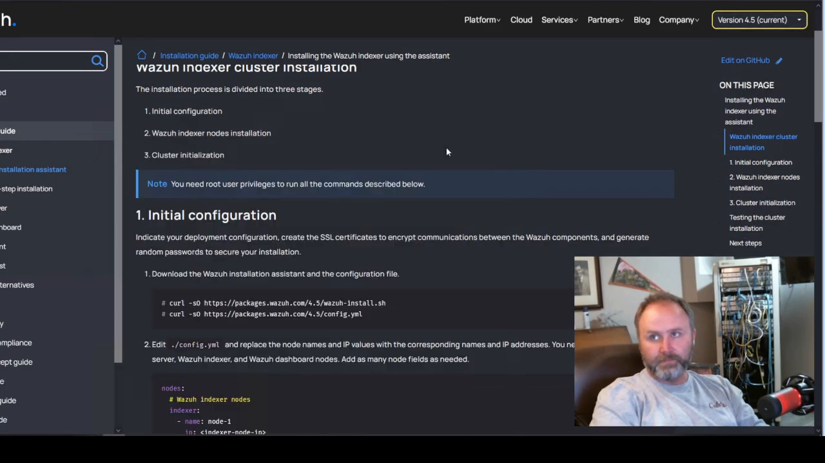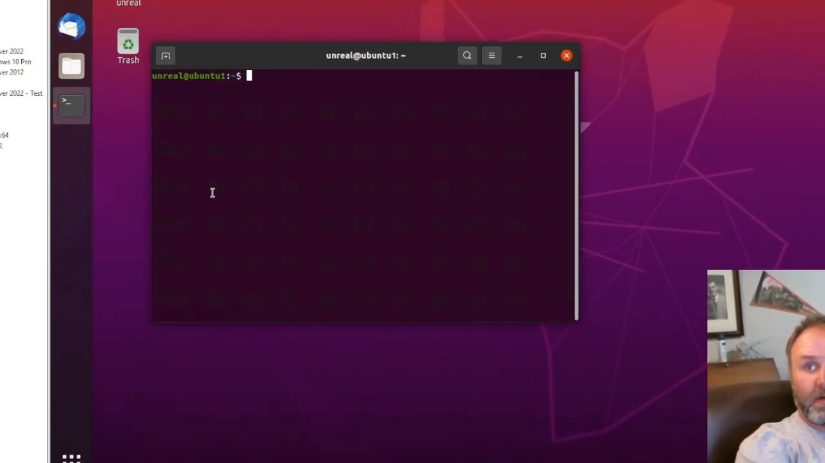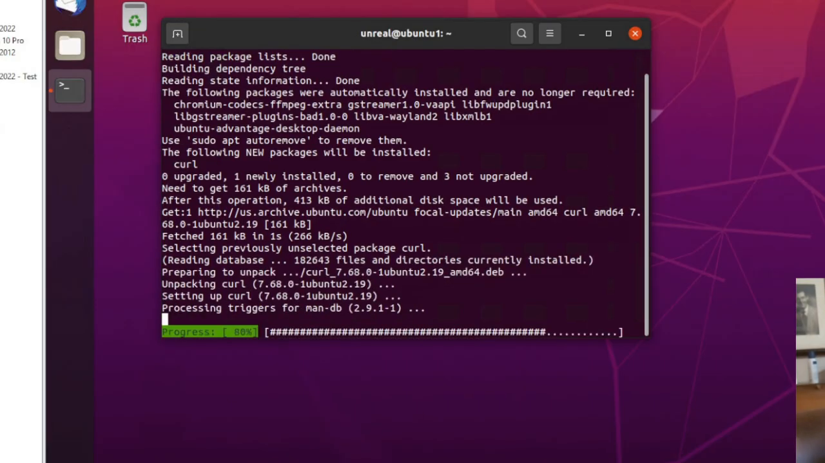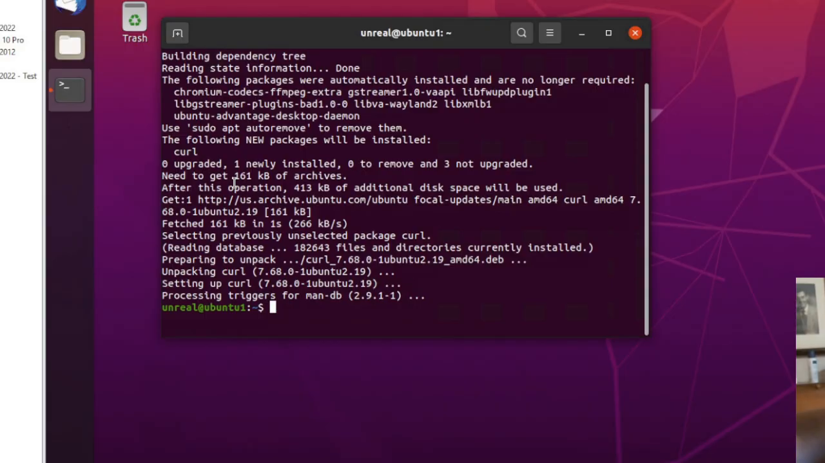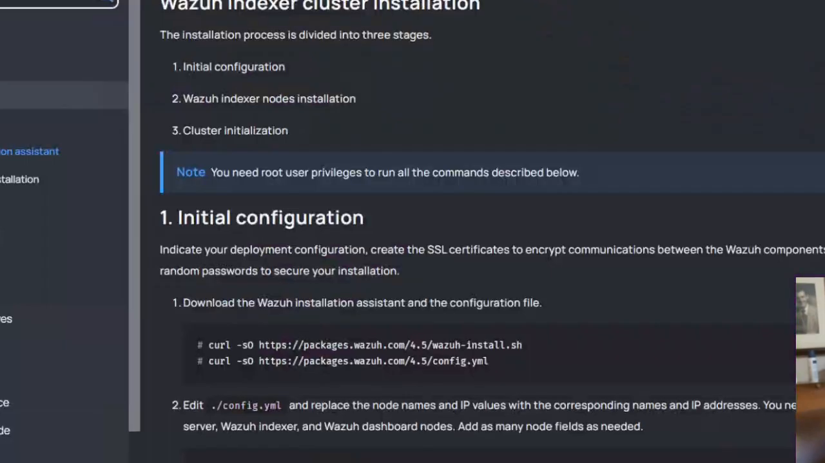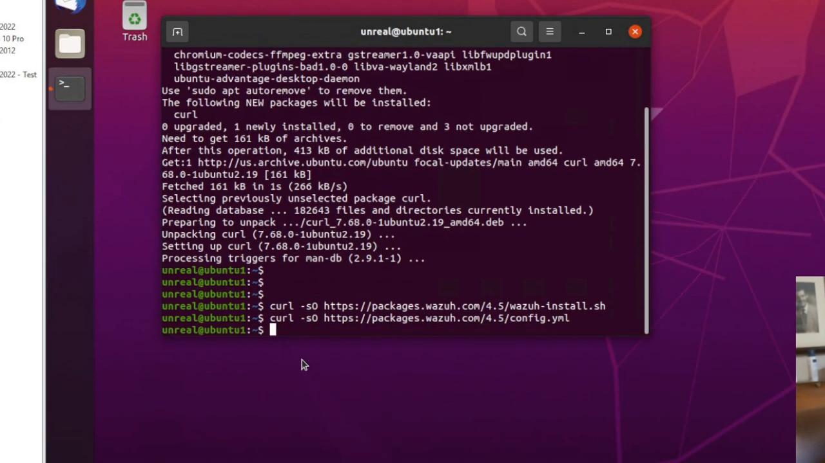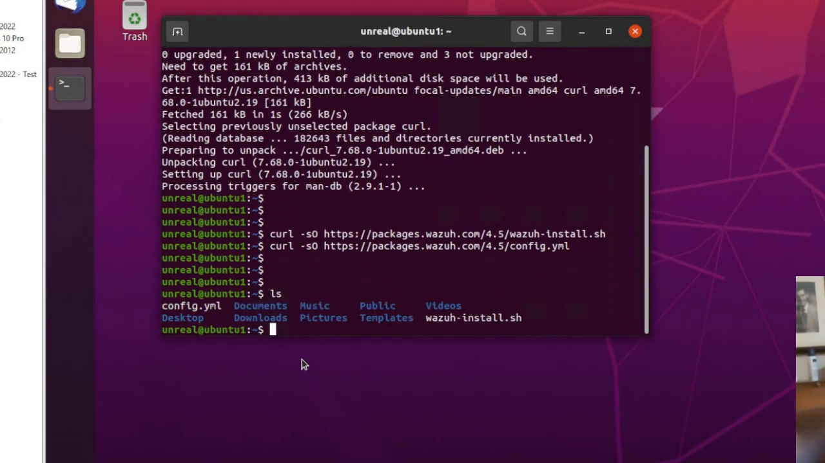But so I think we need curl installed. So sudo apt install curl. I don't think I had that. Yeah, I didn't. So let's put that on there. And so let's download the assistant and the configuration files. So let's copy that in the clipboard. And let's paste those in here. All right, so those are done.